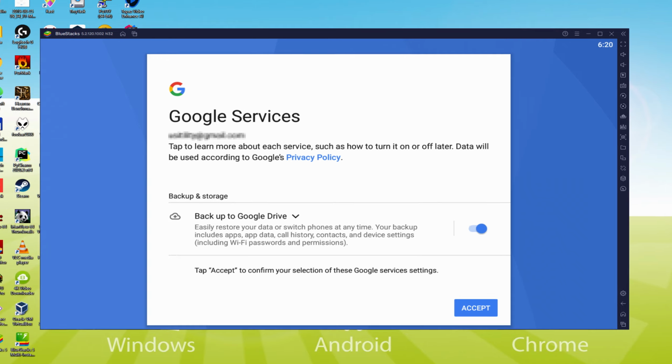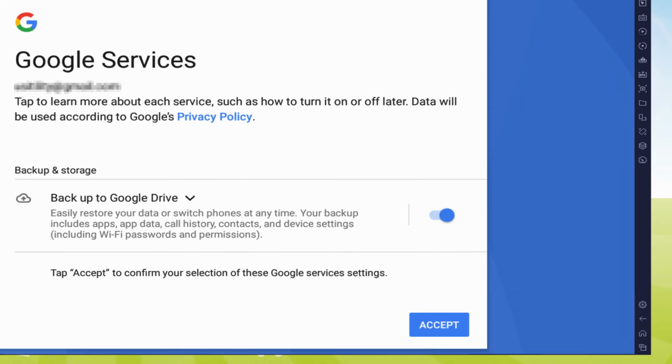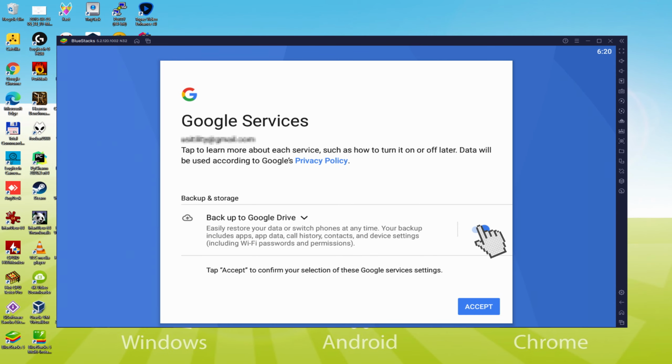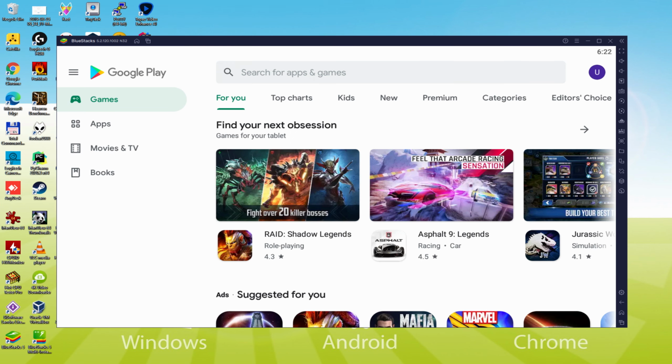You could keep it selected, it's going to create a backup of your files on this device to Google Drive. I won't check it, you do what you want. We mouse click on accept. Google Play, formerly Android Market, is launched without needing to open it manually and instantly.